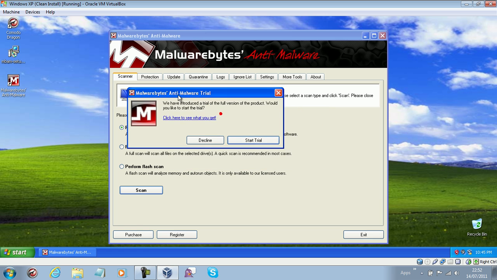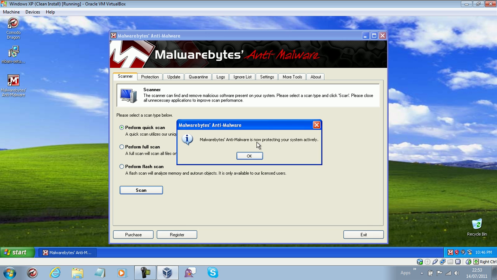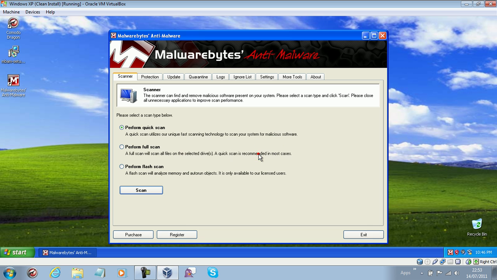Right. So, Malwarebytes anti-malware trial. We've introduced a trial of the full version of the product. Would you like to start the trial? And we're going to start the trial. It's now protecting our system actively.